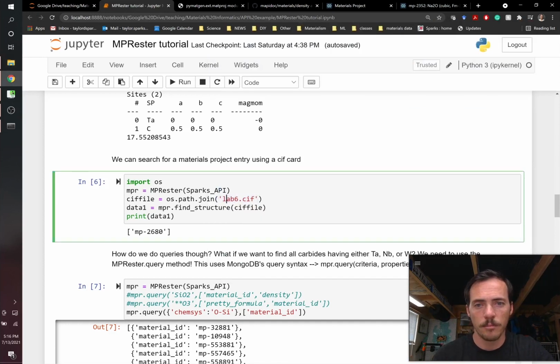I've given it the correct name of whatever it's called, and then I say, okay, we're going to say that the data is now equal to MPR. We're going to use the method find structure. We're going to send it that CIF file, right? The information stored in that CIF file, we're going to send it, and then it's going to find it. And sure enough, when we run it, it's able to find, oh, we have that structure associated with this Materials Project ID. So then you could use that ID if you wanted to pull up whatever else you wanted, stability, whatever.